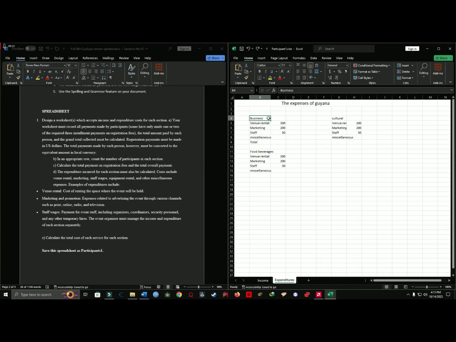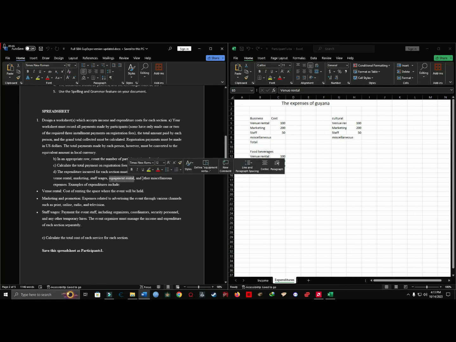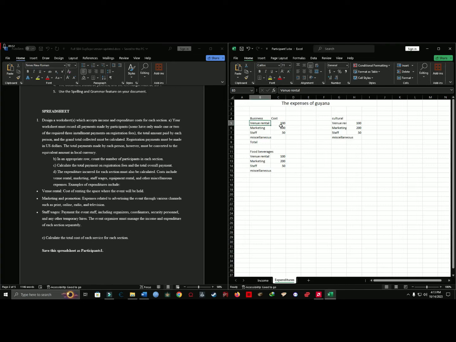So you would just do it like this, business section. Over here it could be cost. So this is the business section. So what are the costs? I listed the costs here, or some: venue rental, marketing, staff wages, equipment rental, miscellaneous, and you can add some more costs if you think of any. So you would have the costs listed for each section. I only listed 4, but list the rest.